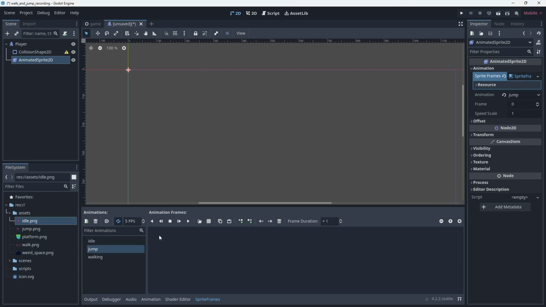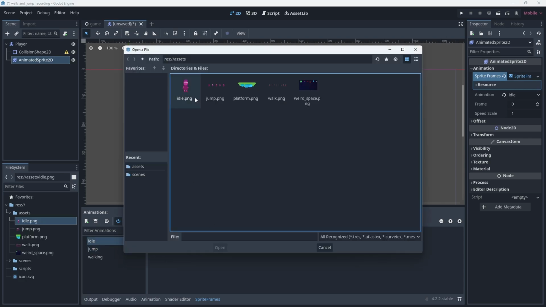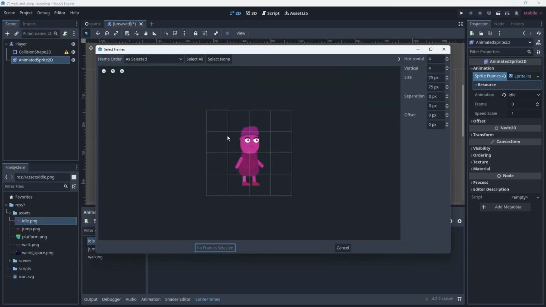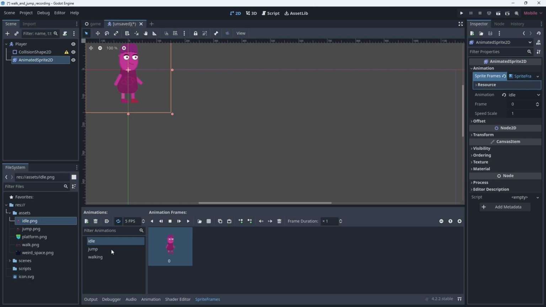The way you attach sprites, you basically go ahead and click on the icon here, and we are going to start with idle. You can see there is only one sprite, so what we want to set is horizontal will be 1 and vertical will also be 1. Perfect. Let's click on it to add the frame, and jump is going to be a little bit different.